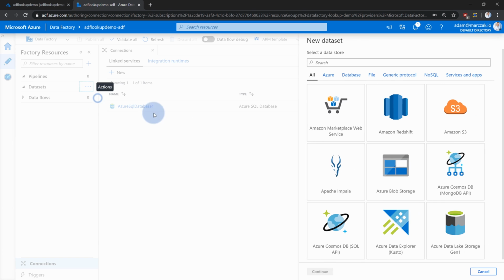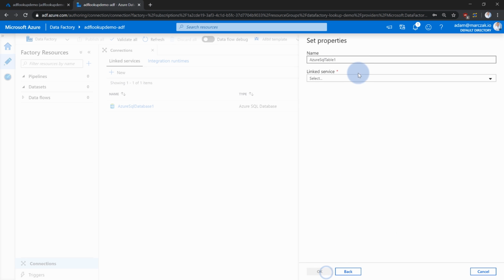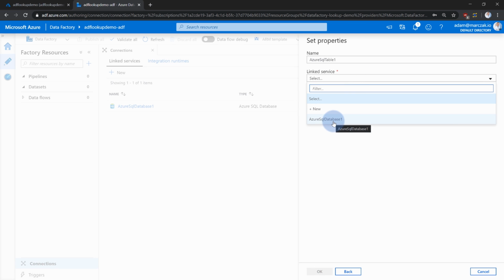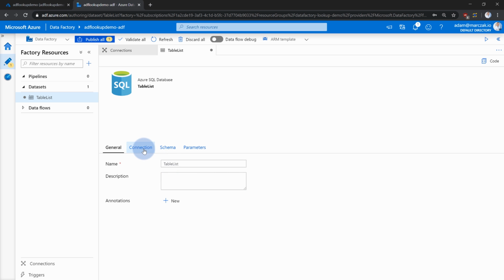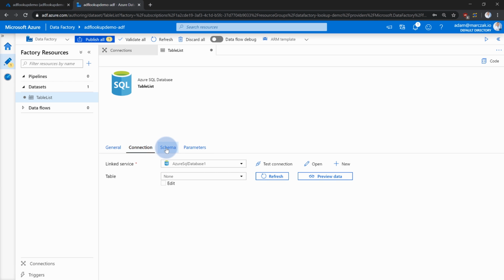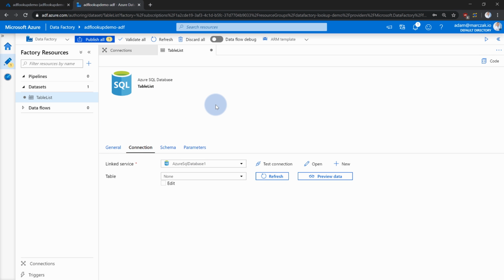So I'm going to hit new dataset, again Azure tab, scroll down to Azure SQL, select the linked service that I just created for the database, and I'm going to call it table list dataset. Right now, I'm going to leave table name as empty because I want to use dynamic query for it. So I'm just going to hit OK. And now what I need to do is actually nothing else, because I will be able to use this using dynamic query later on inside of the lookup action.